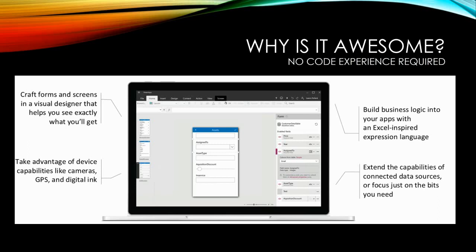They use crafted forms and screens in a visual designer that helps you see exactly what you will get once the app is ready. It's available across platforms, so Windows, iOS, Android, and it also has the ability to use your device's capacities such as cameras, GPS, or digital ink in the apps.